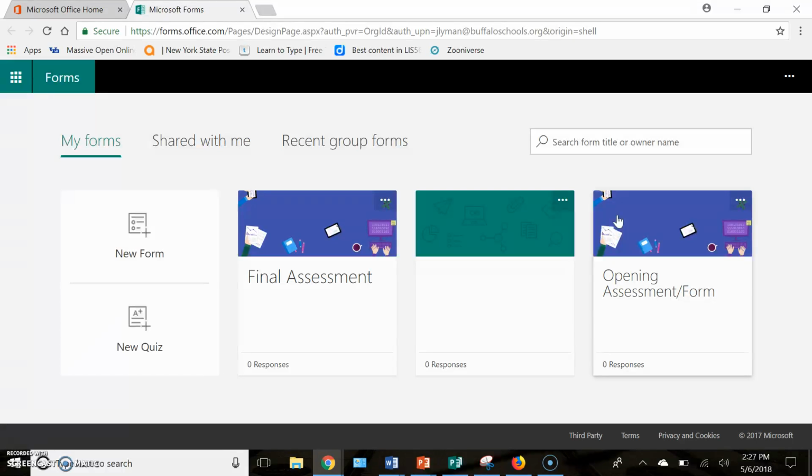Okay? Once you get to this site, you see I have already made a couple of assessments, including your final assessment in here. This is going to be your home screen. When you're on this screen, this is what's going to guide you through creating a form. Now you see that you can also put a quiz in there. While that may be a topic of a different workshop, just keep in mind that if you want to create a quiz using Forms, you can.